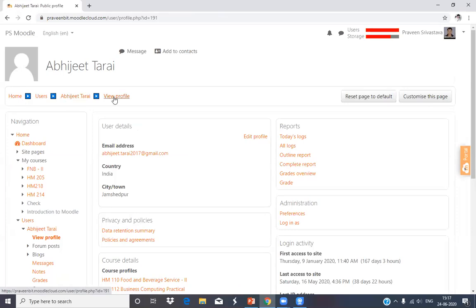Here you can see home, user, Abhijit Tarai, view profile. In the Moodle video, you will find that they have called this breadcrumbs because it will tell you where you are right now, which is the previous page where you can go, and which is the root page. So the links are shown to you. So we are here at view profile. So click on edit profile. Under view profile, click on edit profile.